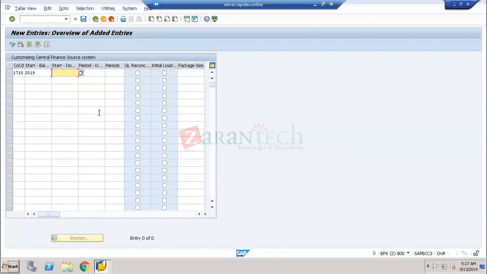Okay. Now here we need to fill the first period. From which period do you want to transfer? We have given the fiscal year. From which period onwards do you want to transfer? Let us assume September. So I'm giving the period as September, which is where I'm going to start the actual initial load of the data.